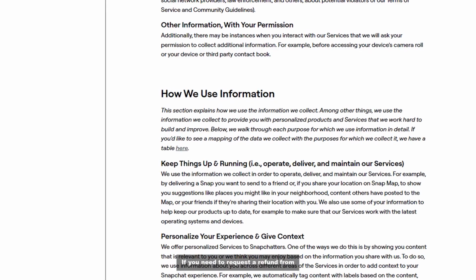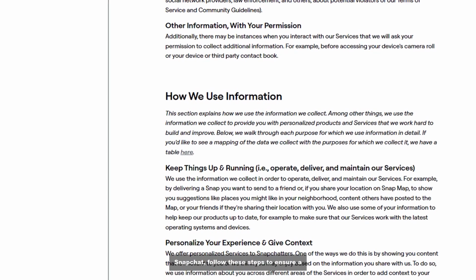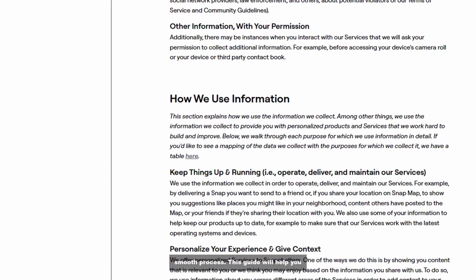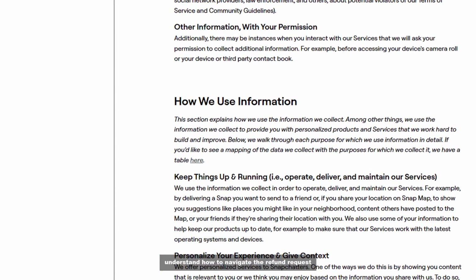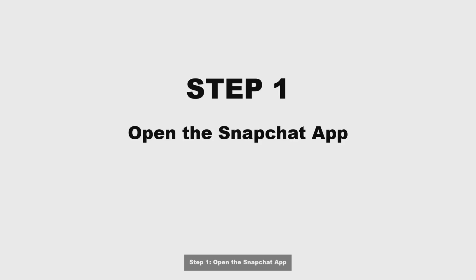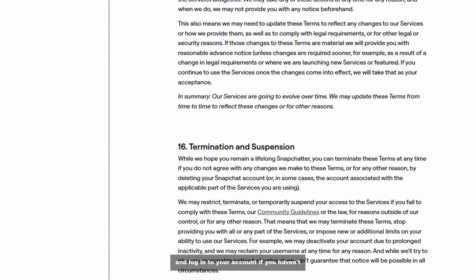If you need to request a refund from Snapchat, follow these steps to ensure a smooth process. This guide will help you understand how to navigate the refund request effectively. Step 1. Open the Snapchat app. Launch the Snapchat app on your mobile device and log into your account if you haven't already.